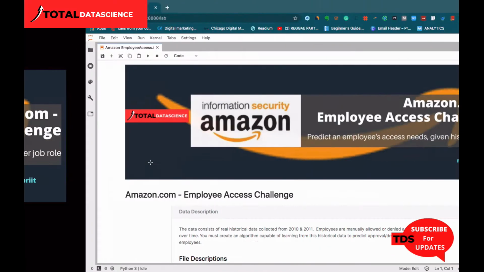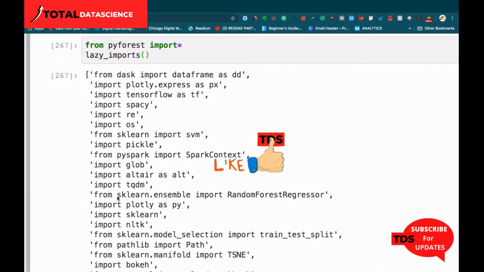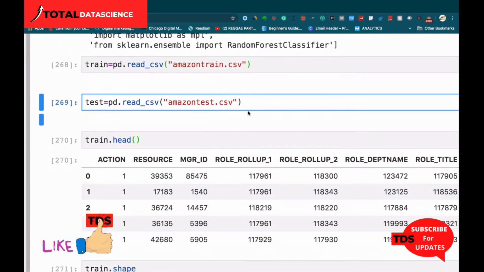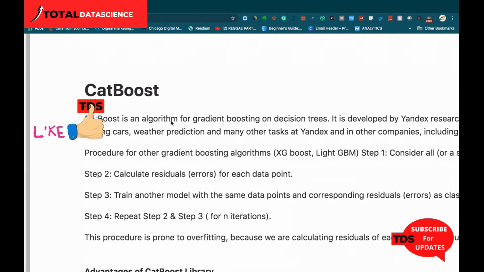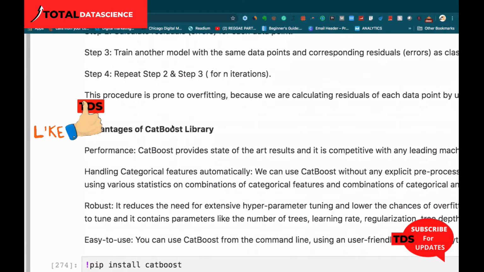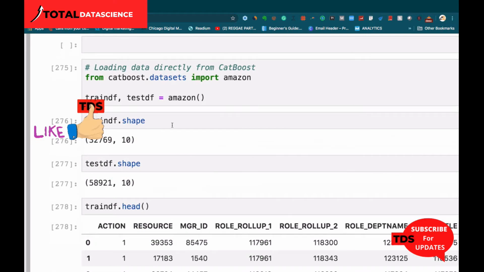At the end of the project, you'll see something like this. We will start by loading the various libraries using PyForest, and then load our dataset. This dataset is contained in two different files, that is the train file and then the test file. I'll also show you a different way where we can load this dataset using the CatBoost library.